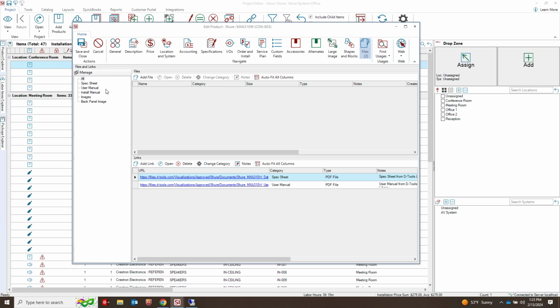Our stock list here cannot be modified, but you can add to this. So if you have other types of files with different names, go ahead and add to this. The reason we don't let you rename these is because these category names correspond to actual files that can now be downloaded from the DTools library.